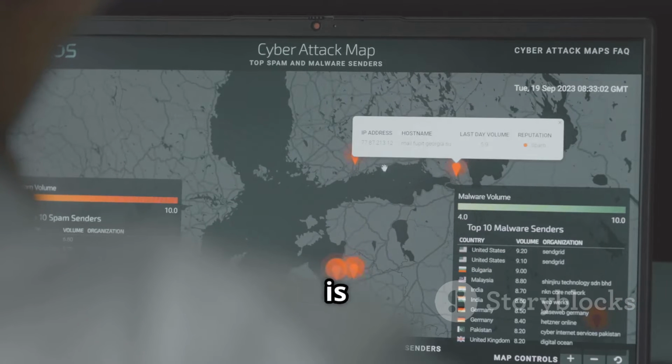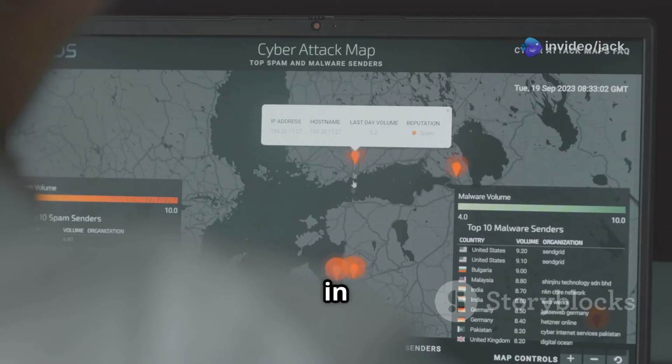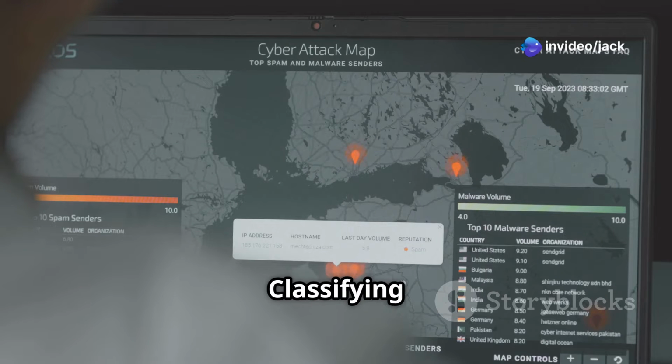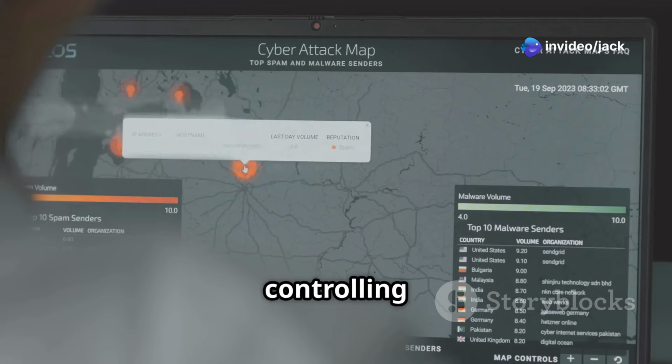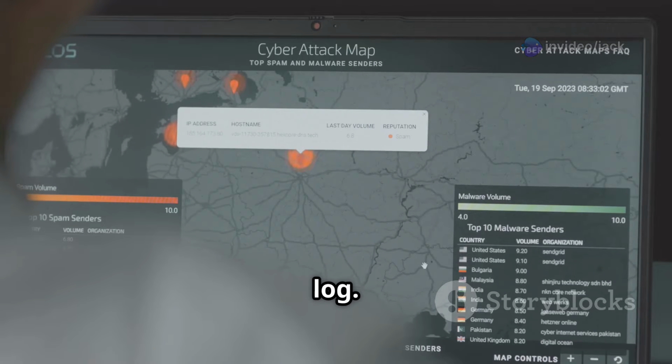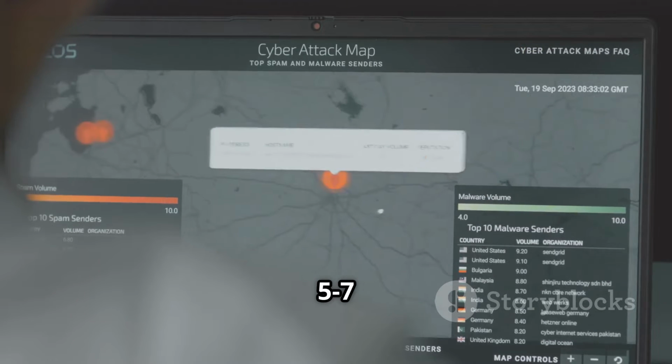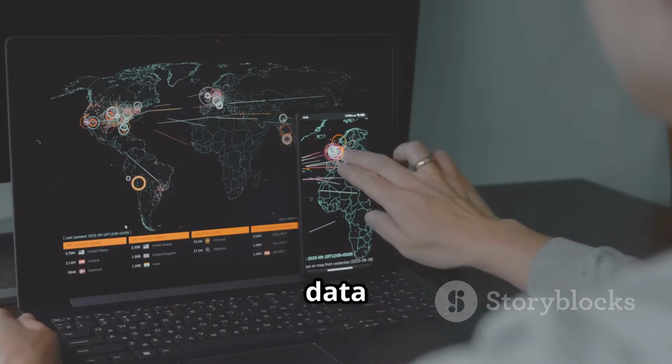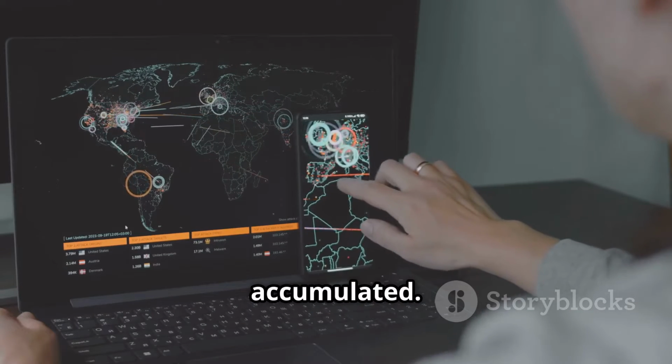A logging level is a means of classifying log entries in terms of urgency. Classifying helps filter log files by controlling the amount of data in a log. Table 5-7 lists the different logging levels from most data accumulated to least data accumulated.